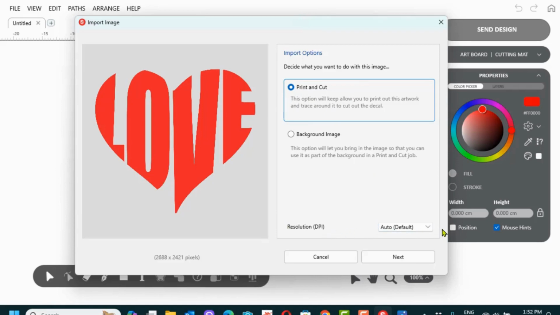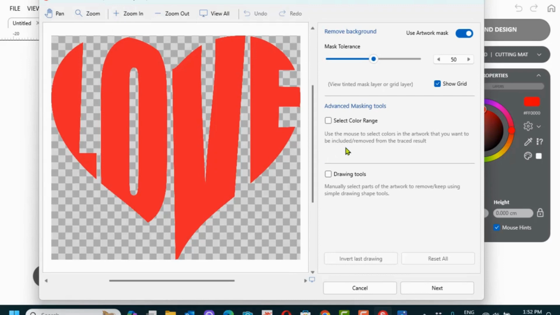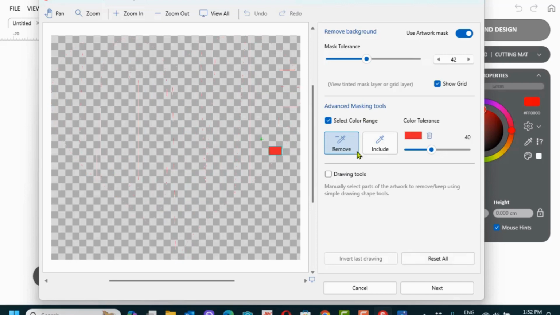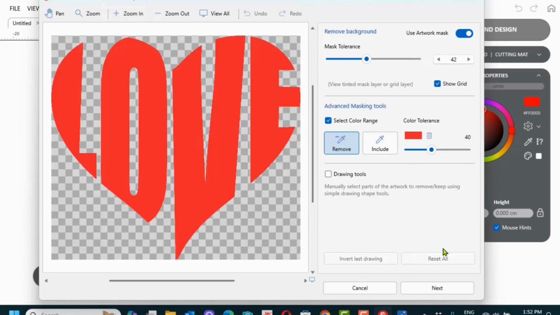We can adjust the resolution if we would like to print it. We can actually change the resolution down there. And let's go through into next. Now here we have the option to change our mask tolerance. We can also remove and include different features in the masking tools. So if we wanted to remove, let's say, the red, as it suggests, it's going to remove all the red, which was pretty much all that was in there.